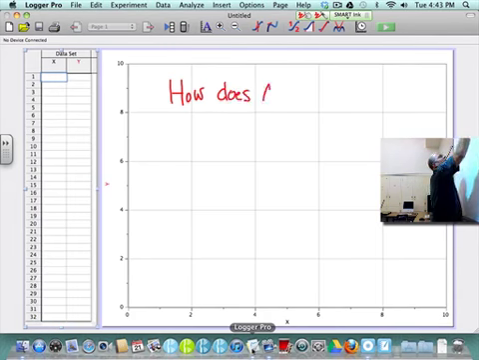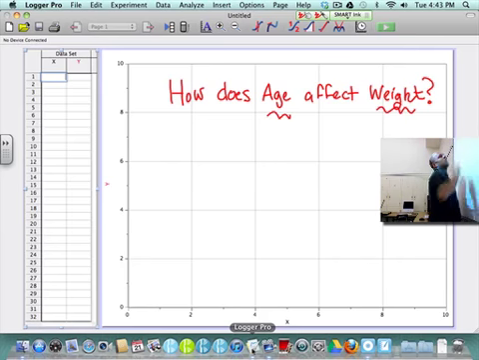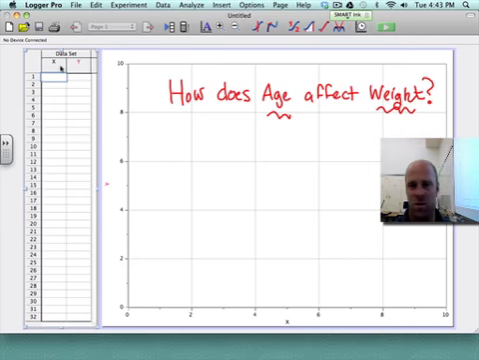how does age affect weight? So we seek a general mathematical relationship between the variables age and weight, and now we're going to graph age and weight and see if there's a relationship.